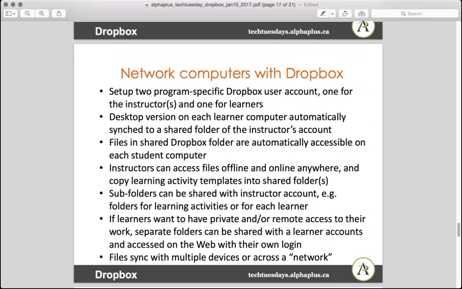So you'd have to set up 2 program-specific Dropbox accounts, or a minimum of 2 to make this work. One for the instructor and one for the learners. Of course, you could set up more than 2. You could have more than one instructor computer and link some folders between the instructors so they can share resources before they're being shared with learners, for example.